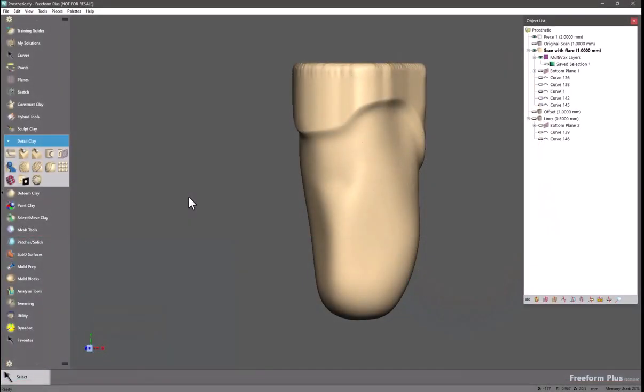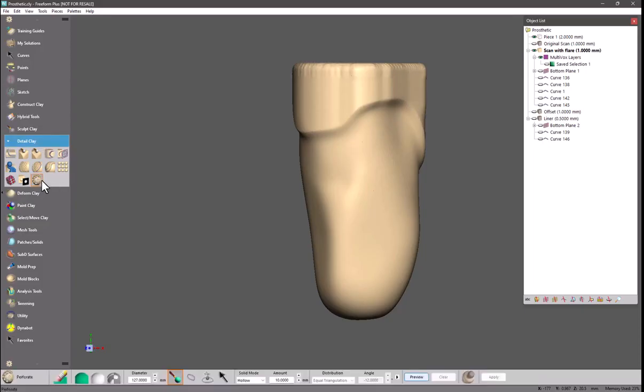Hi, and welcome to this Freeform version 2025 feature video discussing Perforate. Perforate is one of the new tools in version 2025, and it's designed to, well, perforate or create small holes in your model. You can find it in the Detail Clay palette. It's the last item in the palette.